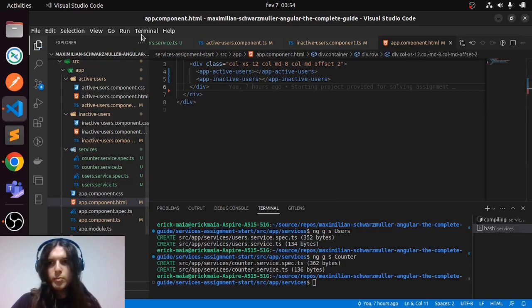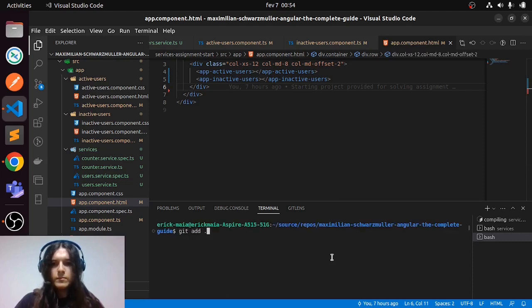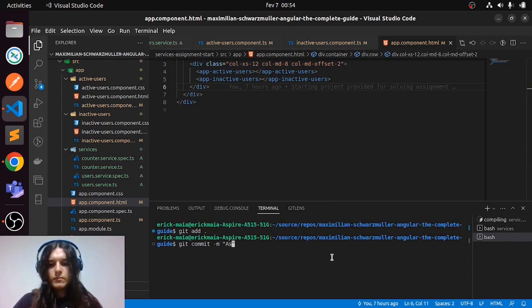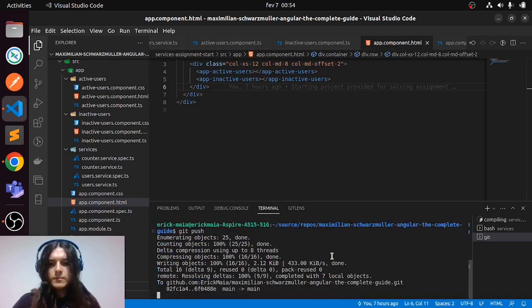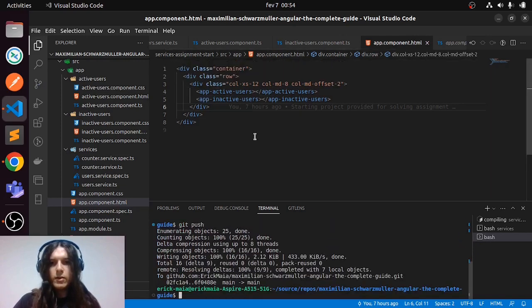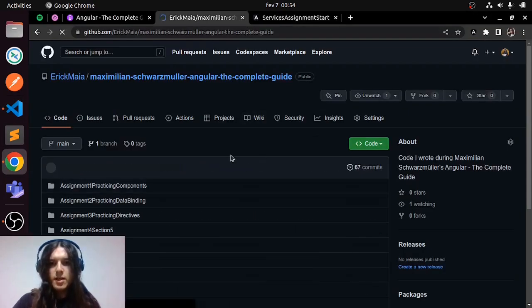I will push it into GitHub. Assignment 5 complete. Okay, now the solution for this assignment is already pushed into GitHub.